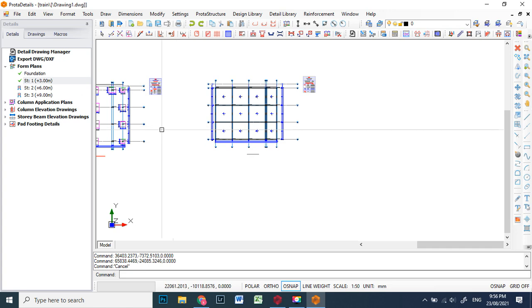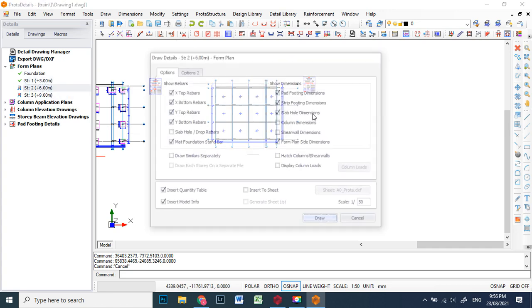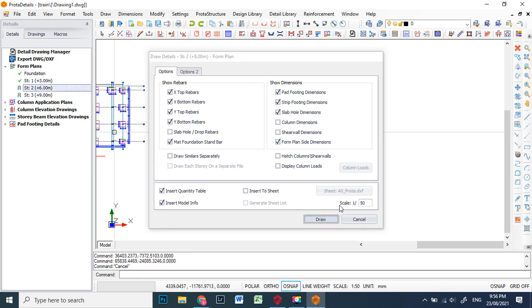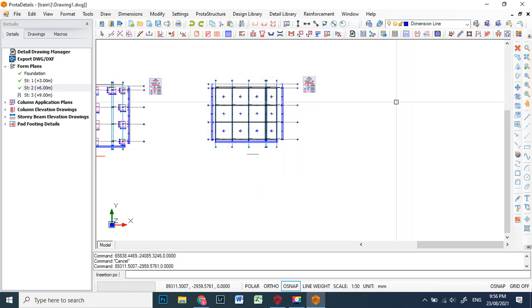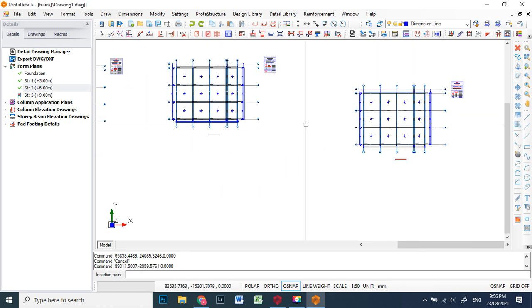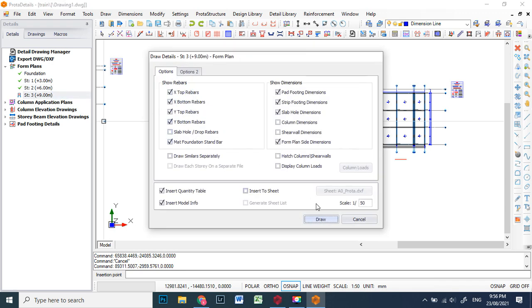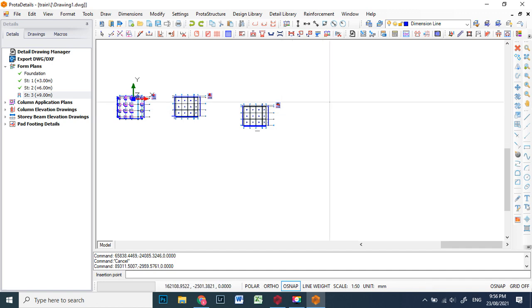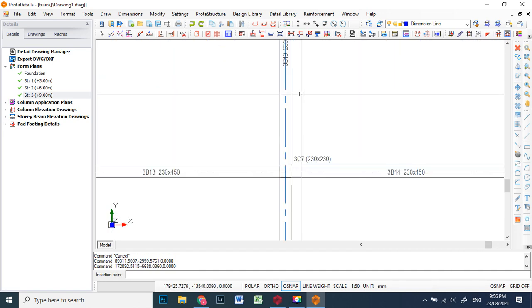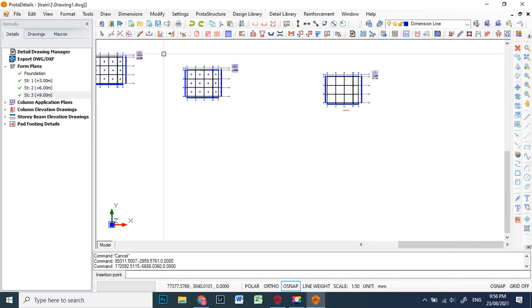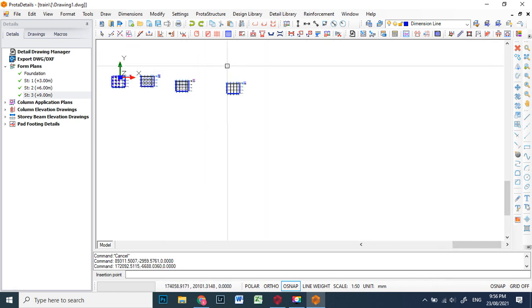Good. If I want my second floor, I right click, draw, everything still okay. You say draw. This is the second floor. If this is my roof, I want my roof, everything still okay. I click, and this is my roof. So with this, I've done my form works.